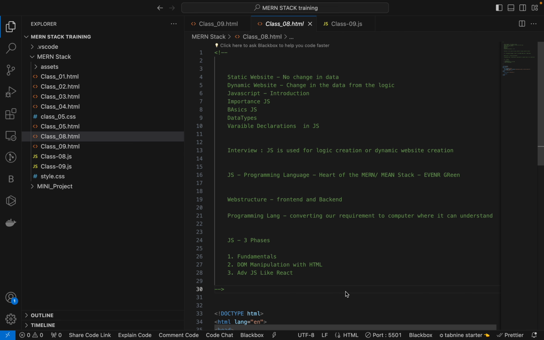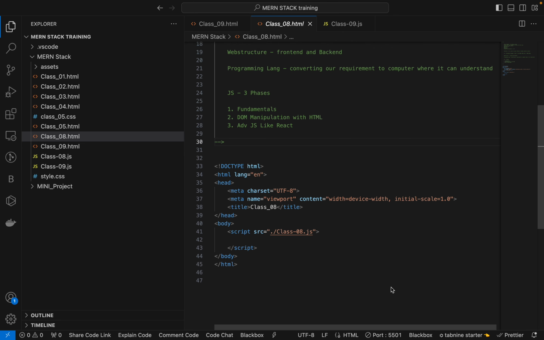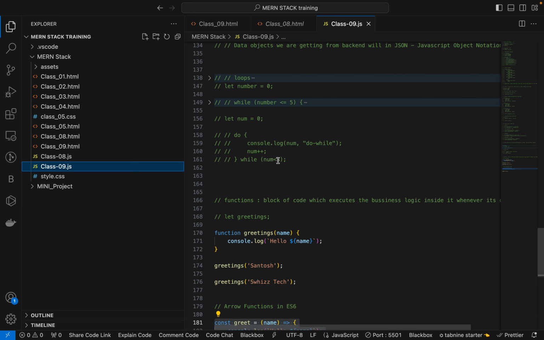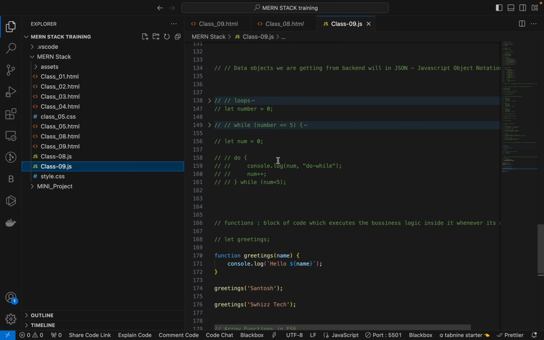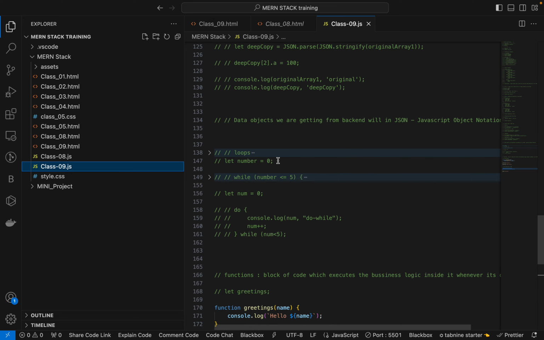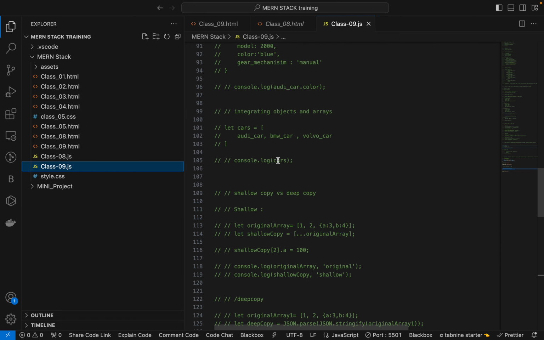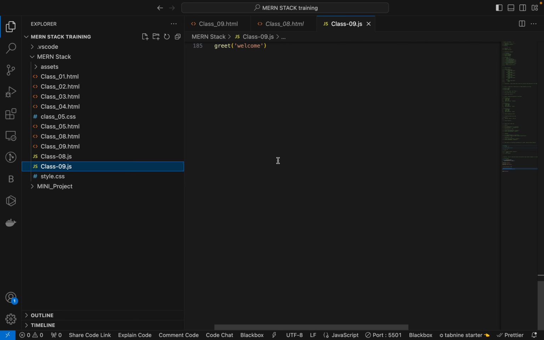So, in the previous class, we learned about the functions of JavaScript, and along with that while loops, loops, and data objects and everything, right? So, we will learn further in the next class: complex functions, and along with that, we will learn data objects and also a few built-in methods. So let's discuss further.